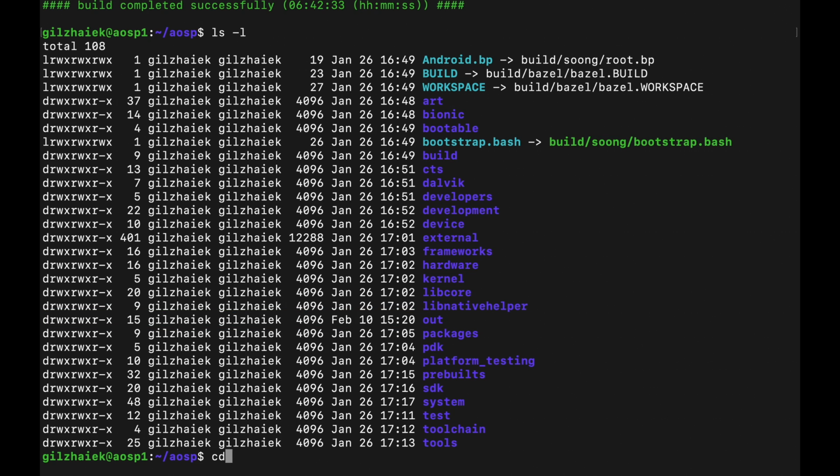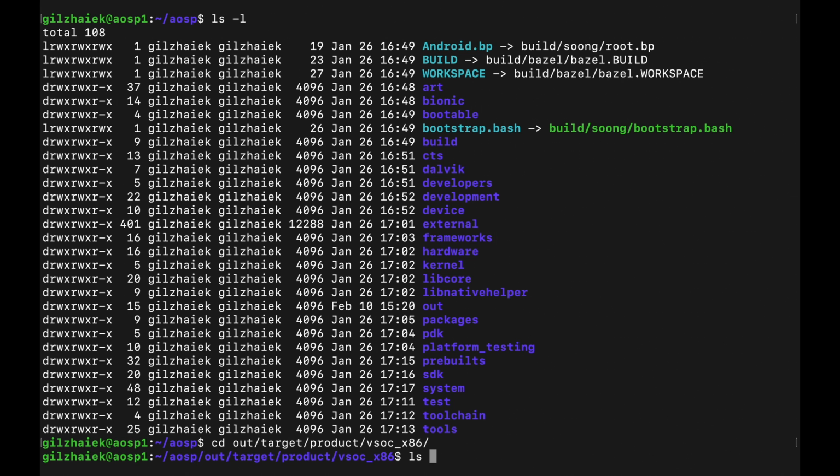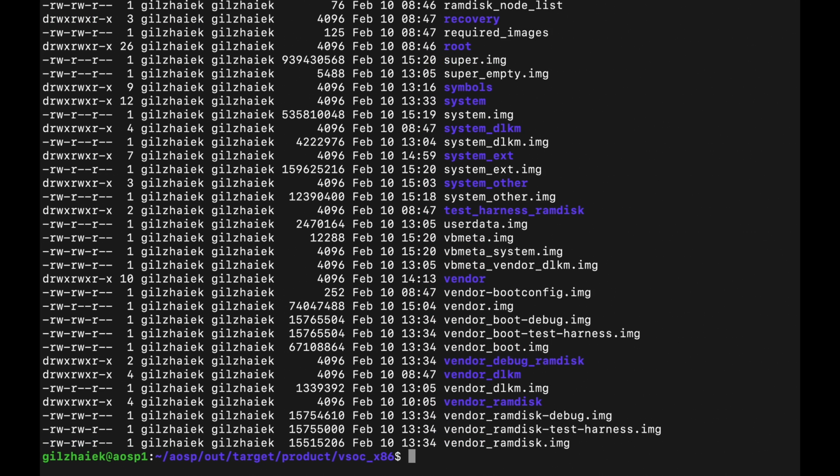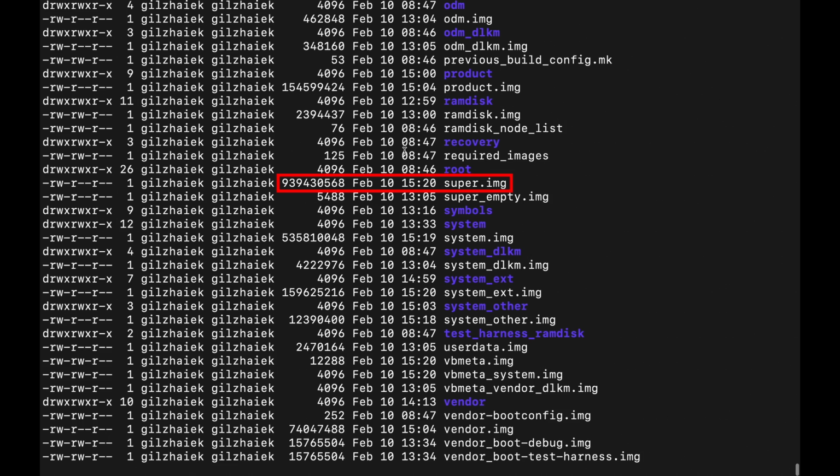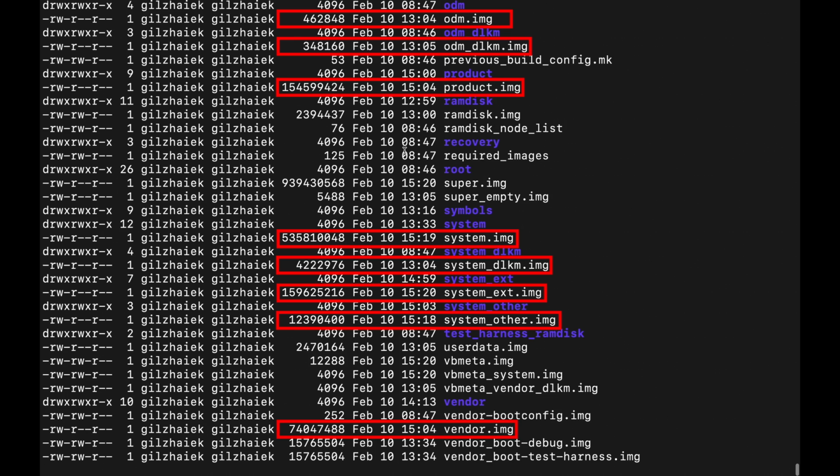Let's navigate to the out/target/product directory, where the build system creates a folder for each target device we build. Our Cuttlefish codename is vsoc_x86, so we'll navigate into that directory. Upon listing the contents of this folder, we see the output images from the build. The largest image is the super image, which contains the system, product, vendor, and ODM images.